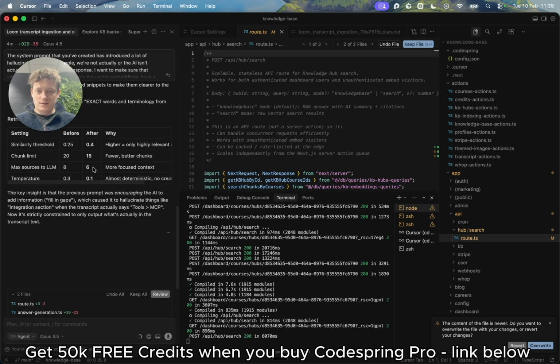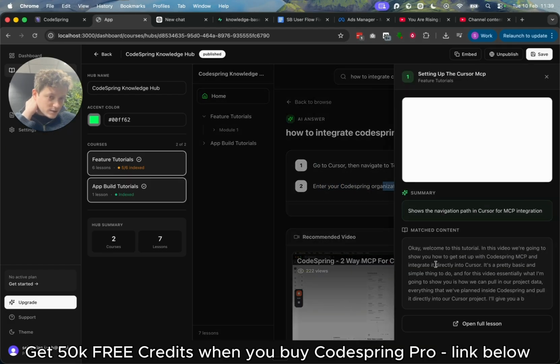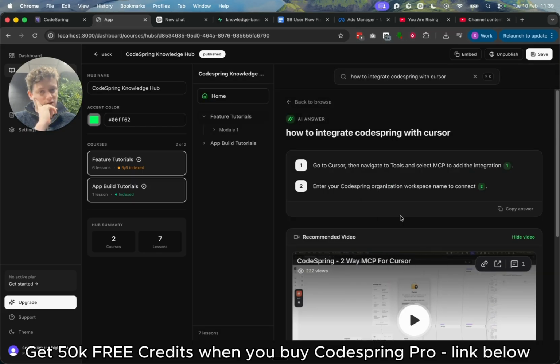Max sources is going to be reduced to 6 to make it more focused, and the temperature is going to be reduced to make it more deterministic. So here it says how to integrate CodeSpring with Cursor. Go to Cursor, then navigate to the tools and select MCP and add the integration. Enter your CodeSpring organization workspace name to connect. So click on this and we can see it's pulled in obviously the correct video. Enter your CodeSpring organization workspace name and connect.